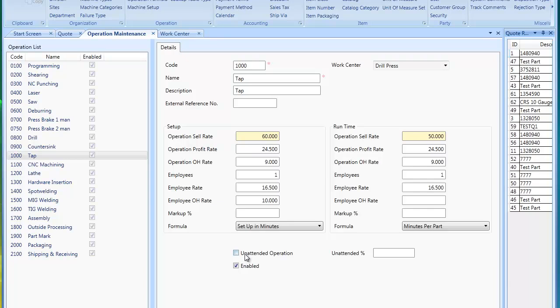Now, an operation can be unattended. When it's unattended, there's really no employee rate or employee overhead rate that will get calculated into this part, this process, because there's no employee there doing it. Now, this situation is more of a run. So if you have a night lights out situation where your machine is running all night, nobody's there, you would actually have the operation rate being performed the whole time, but the employee would not be doing much. Now, if you select unattended operation, you could put a percentage in there. So say it's 10%. In this example, it would only apply 10% of the employee overhead rate and employee rate to the value of this operation.